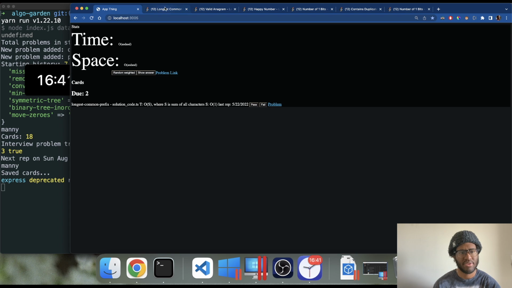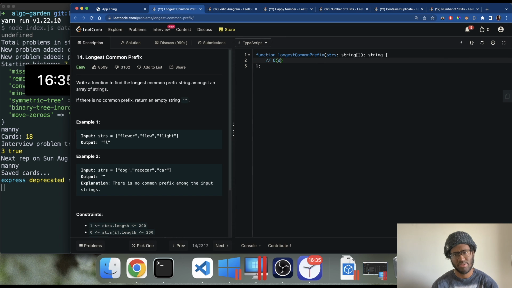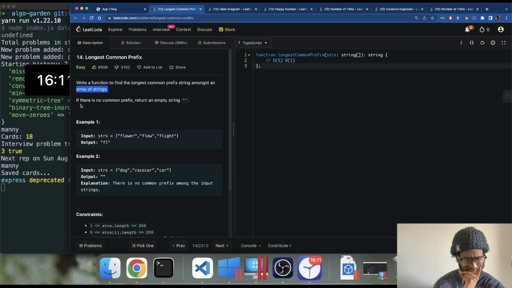So longest common prefix. Goal is O of S, where S is the sum of all characters. O of S, so it's just all input characters in the strings. And the space goal is constant space. So the function longestCommonPrefix with strs, we have an array of strings and we're outputting a string. So write a function to find the longest common prefix amongst an array of strings. If there is no common prefix, return an empty string. So we have strings flower and flight. The longest prefix is FL.